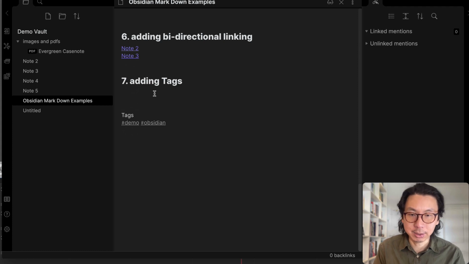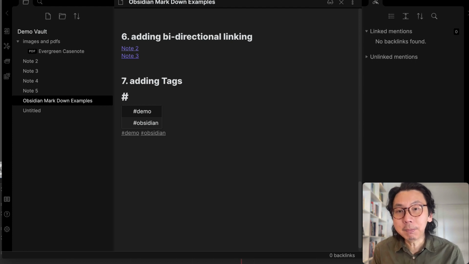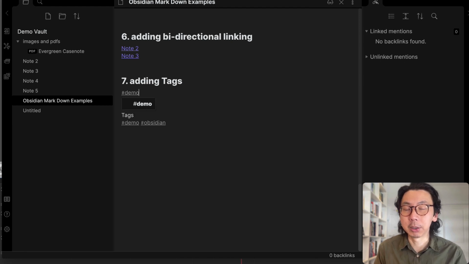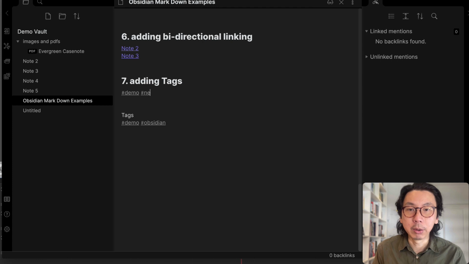So adding tags is simply hitting the hashtag key, and then typing the word that you want. So let's just say this was a demo, and because I already had that tag below, it would appear, and I click enter, and it will be there. If it's a new one, it will not be there, and it will create a new tag.